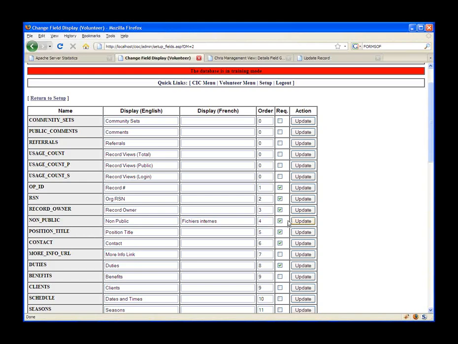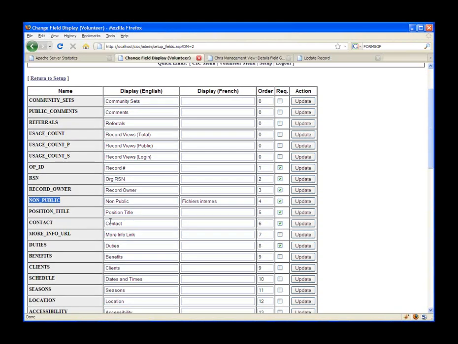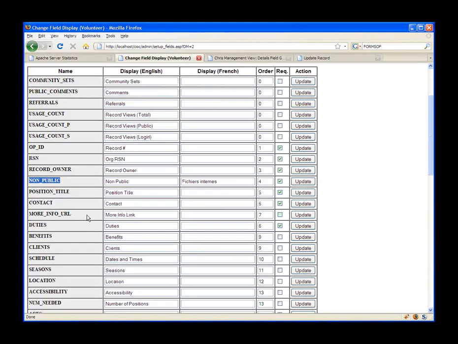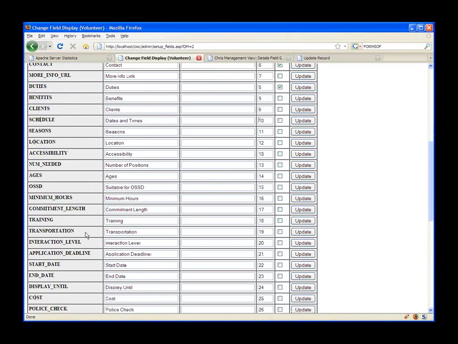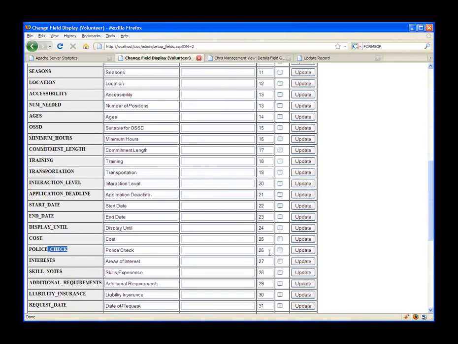This can actually cause problems with the non-public field. Do not remove the required designation on the non-public field because the underlying database cannot support an unknown value for non-public. But for the remaining volunteer fields, I'll give police check as one example here. You'll see that it says not required. That means on the form it would say required, not required, unknown. If I made this field required, it would not allow you to have an unknown value for that field.